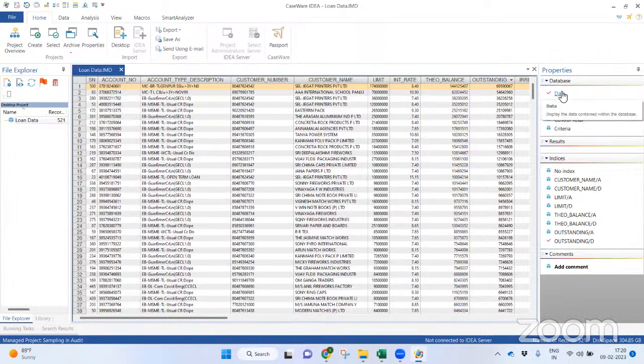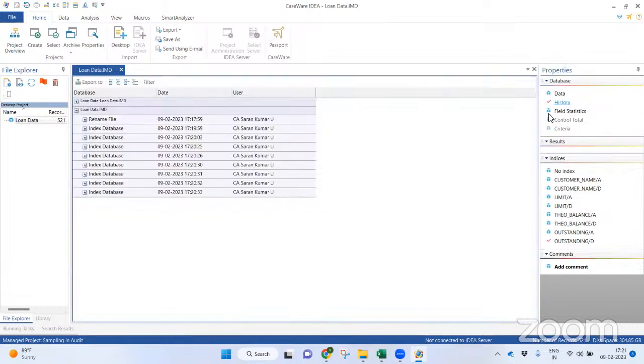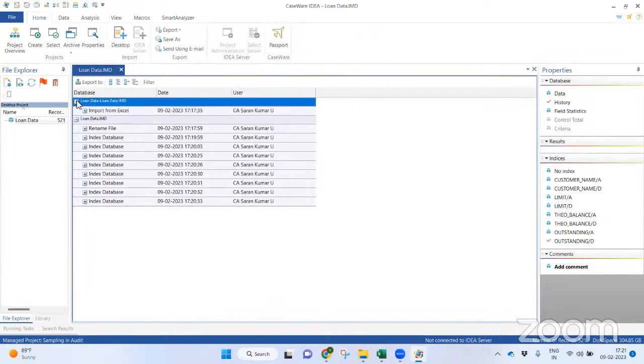See, I'm just giving you another 10 minutes on the IDEA tool, so that you can appreciate how relevant this tool is for our day-to-day audit. Then, after 10 minutes, I can start talking about the sampling. Okay, so let me click the history. In the history, you can find all the parameters.